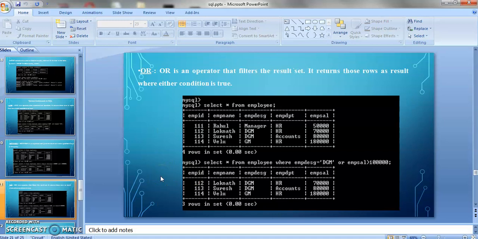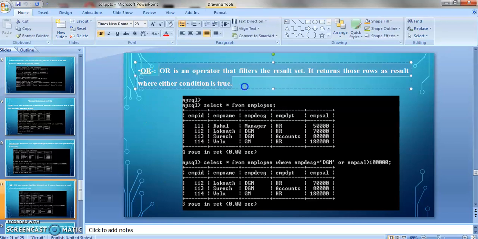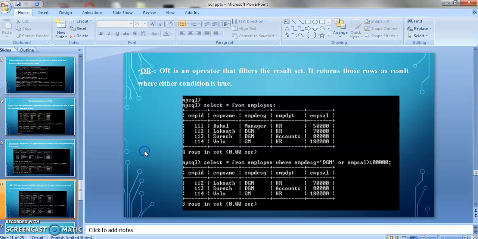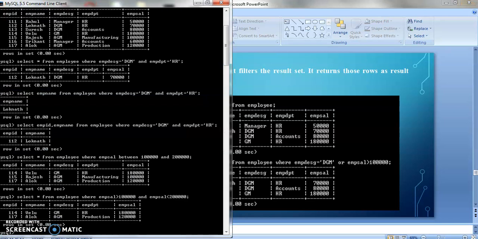The last topic of today's session is the OR operator. So what is an OR? OR is an operator that filters the result set. It returns those rows as result where either condition is true. So what is the difference between AND and OR? In AND both conditions should be true, but in OR if any one condition is true, then it will return those rows. Okay, so you will see the demonstration.